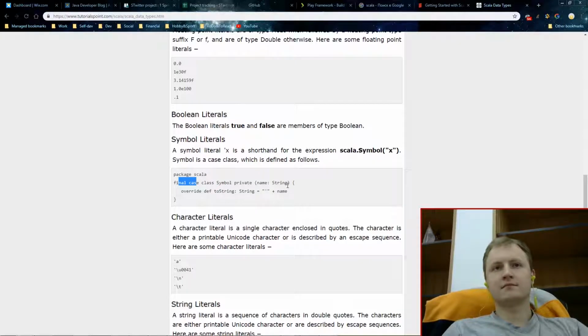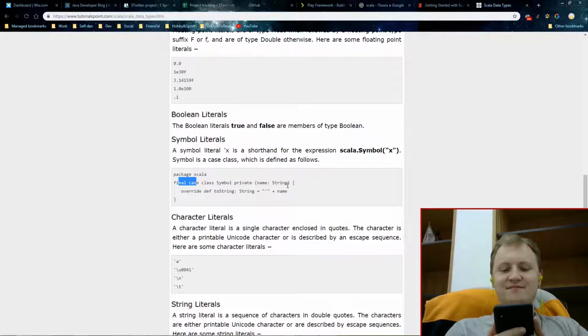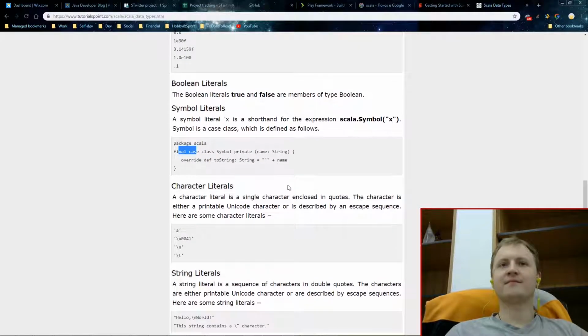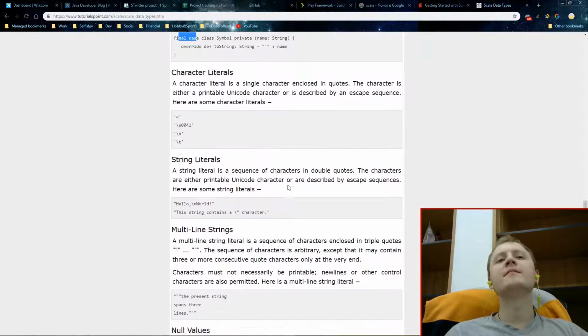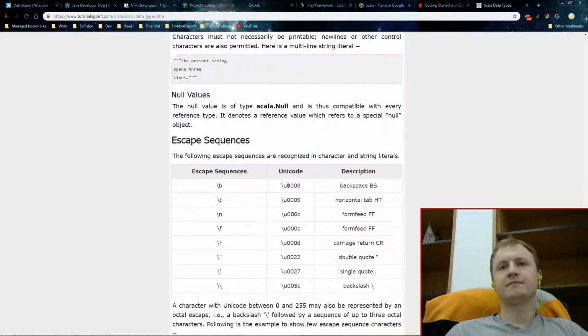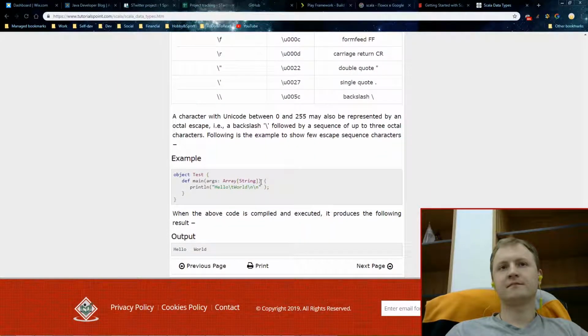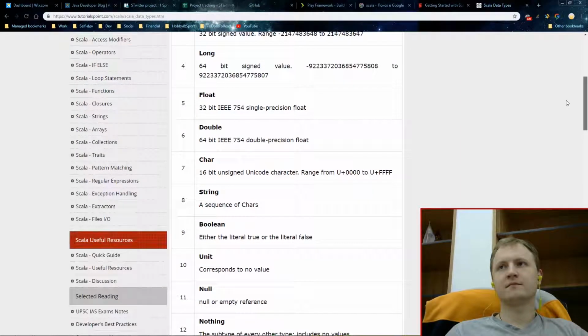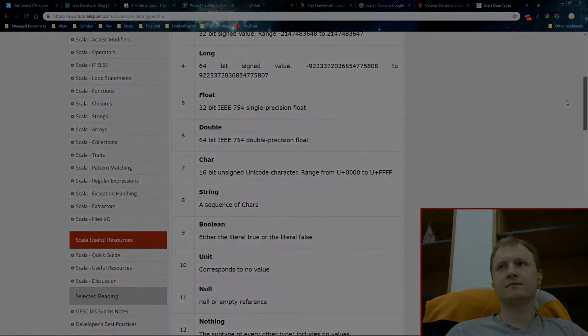Let's take a look at Symbol. It's the same with a single quote. Also, there are character literals that can be used with a Unicode number, Unicode value. Strings are the same. So that's it, guys. We have finished with data types in Scala. Let's move forward, guys.